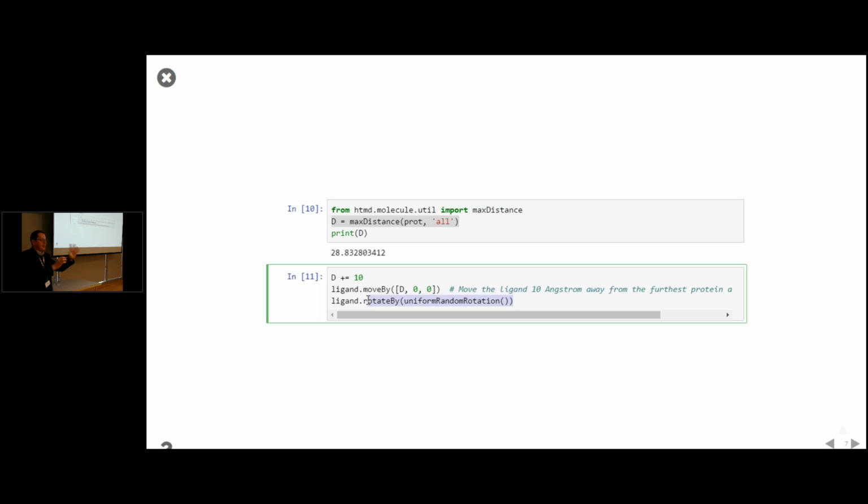I'll try to say it again with my hands. Protein and ligand. Orient the ligand in a random direction, displace it in the x direction, then rotate it around the origin of space in a uniformly random manner. This should put the ligand in a random orientation, in a random position on a sphere at 38 angstroms of distance from the center of the protein. Every time we execute this function, the results, of course, will be different.